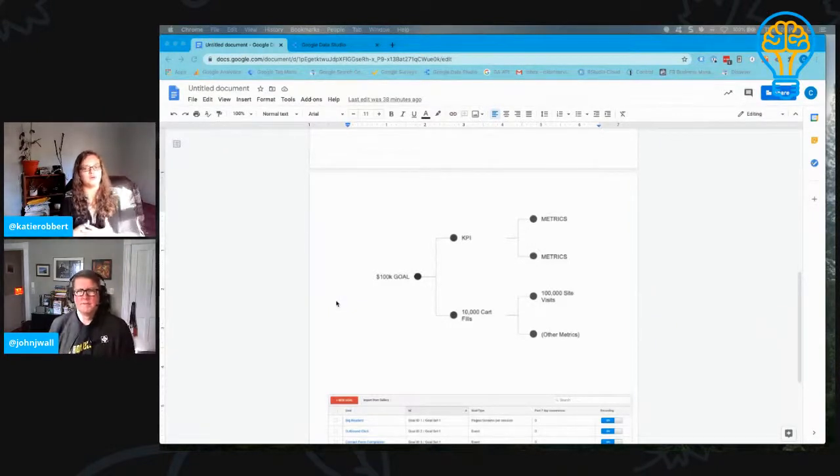So in this example, it's pretty safe to say that almost every company has some kind of a revenue goal. And you can always use revenue as an anchor, unless you're a nonprofit.